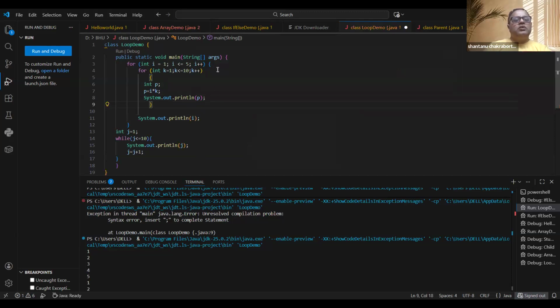So one is the ith loop and another one is the kth loop. When i is 1, k will iterate from 1 to 10, and it will display the product 1 into 1, 1 into 2, 1 into 3, 1 into 4, 1 into 5, and so on, the desired output. So basically, the outer loop controls the execution of the inner loop. So we have the outer and the inner loop both working with each other.